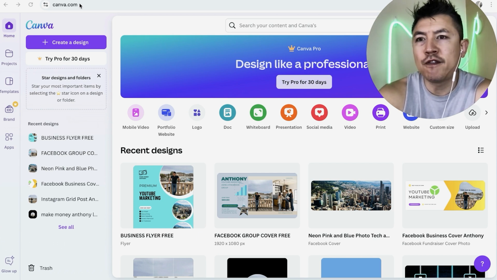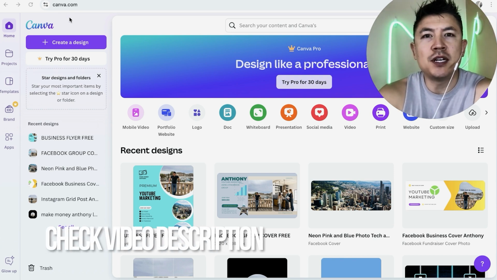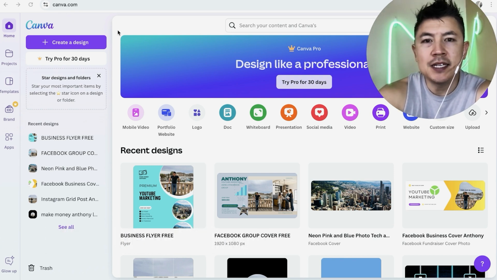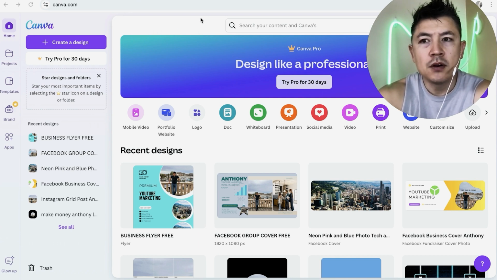It's handled here in your free Canva account. Check my video description. I'll try to leave the written instructions there as well. But I've already logged into my Canva account, and this is the home screen. Now here on the home screen, if you want to make your own business cards for free, you want to click on the search bar and just type in business cards.